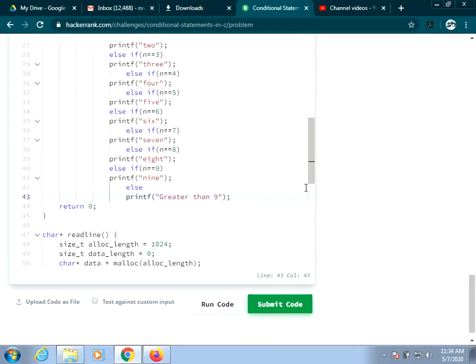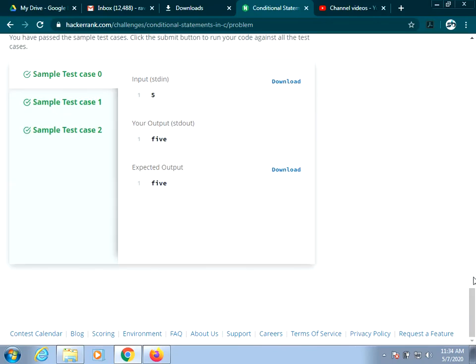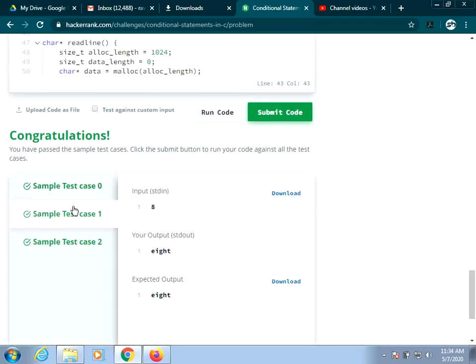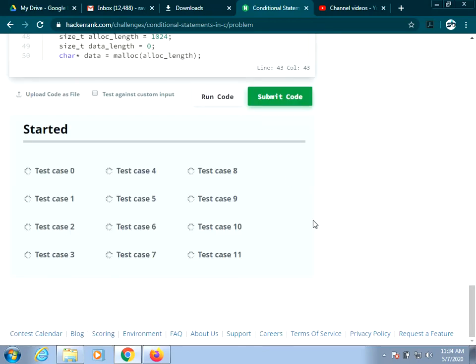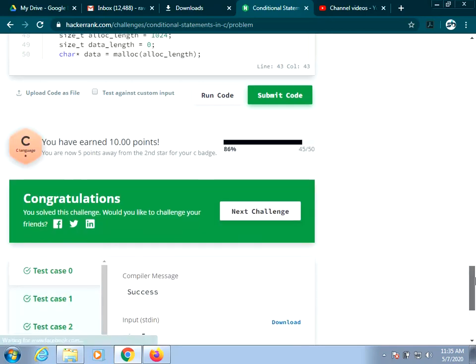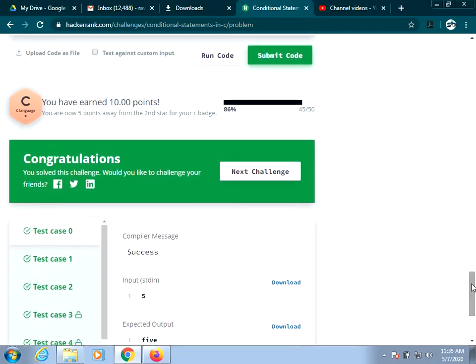So that is your program for this. Run the code. All the sample test cases are okay. Submit the code. So this is your challenge 6.